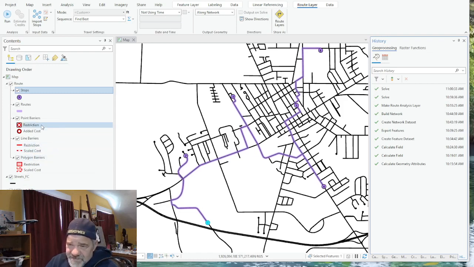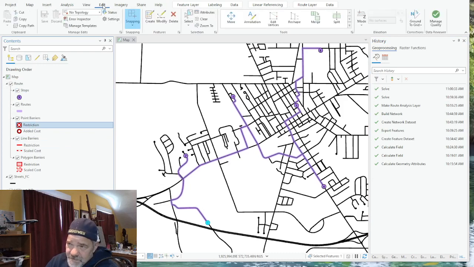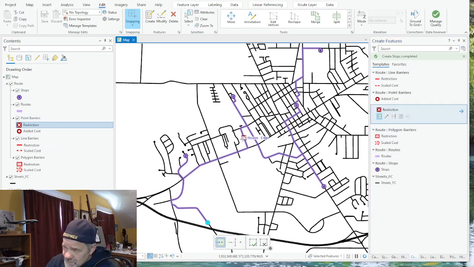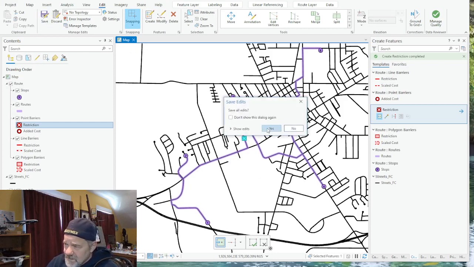Let's put a restriction. Let's say that this street right here has some construction going on. So I'm going to choose restriction. I'm going to go to edit, going to create. I'm going to choose restriction, and we are going to put a restriction right on that street. Let's say that there's some construction going on or something. Okay, I'm going to save those edits, hit yes.